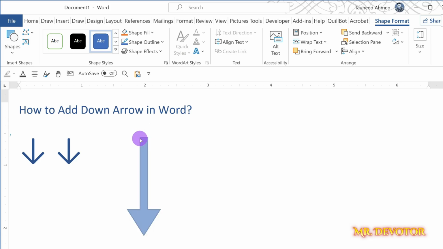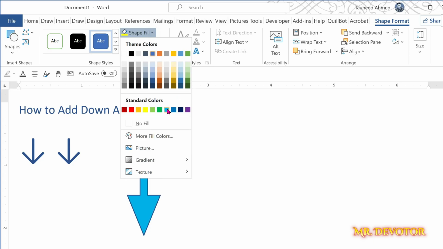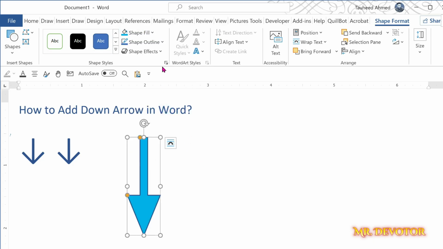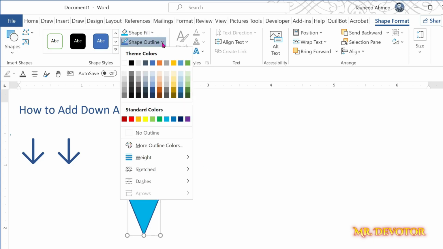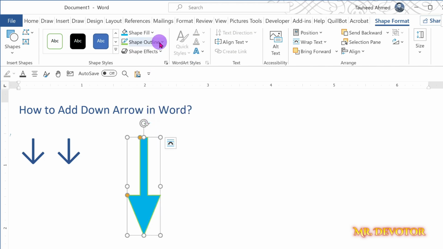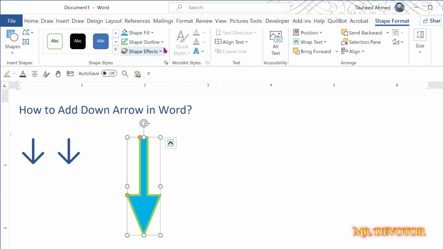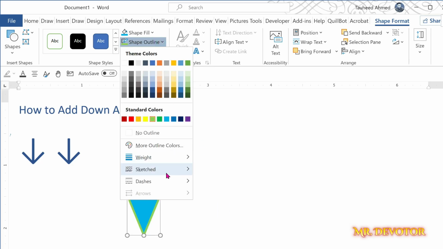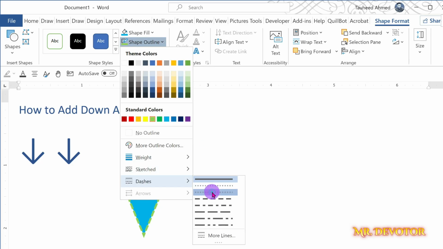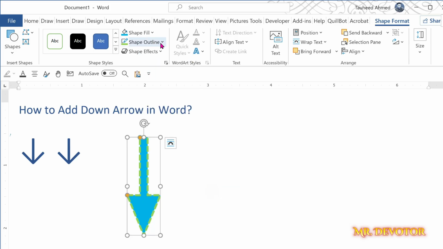Increase or decrease the width of the arrow. You can change the color of the arrow. For this you need to click on the shape and click on the Shape Fill and select the color of your choice. And you can also give some outline if you want to. You can select the outline colors and you can increase the weight as per your need, and also you can use the dash type of the lines.